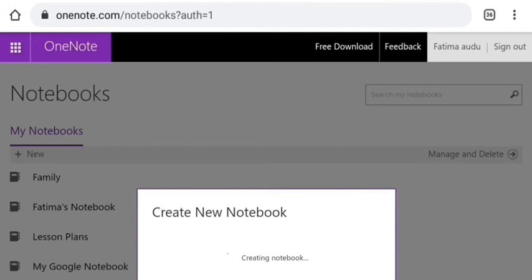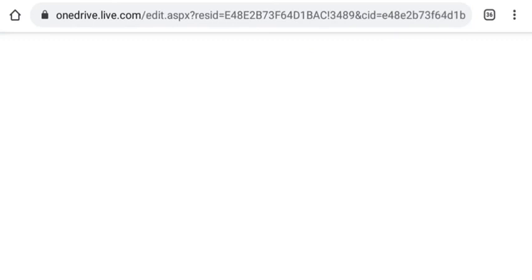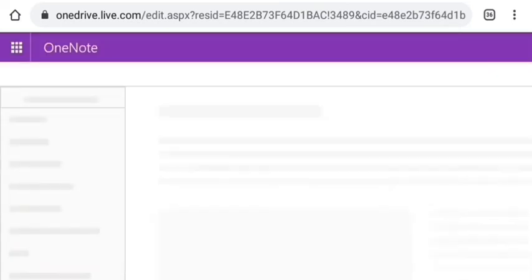You can also download the OneNote app from Google Play Store. The OneNote app syncs with everything you do online. You are able to create notebooks on your app. You are also able to create sections and pages on the OneNote app.